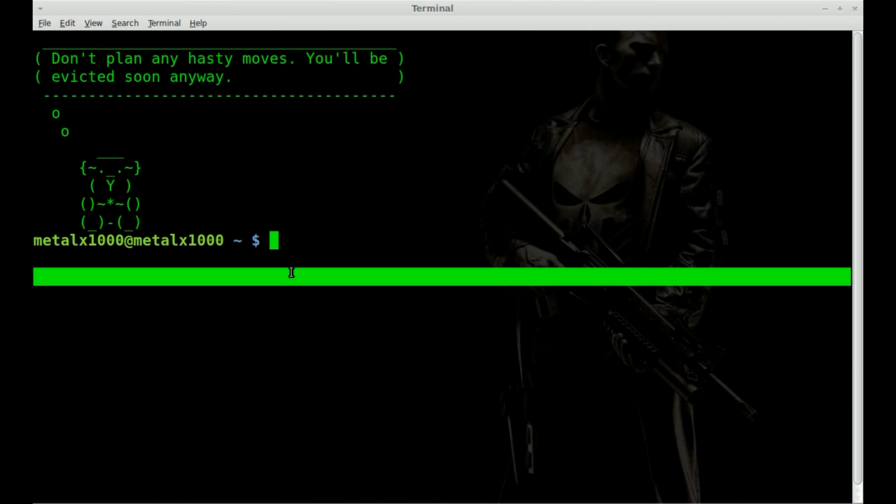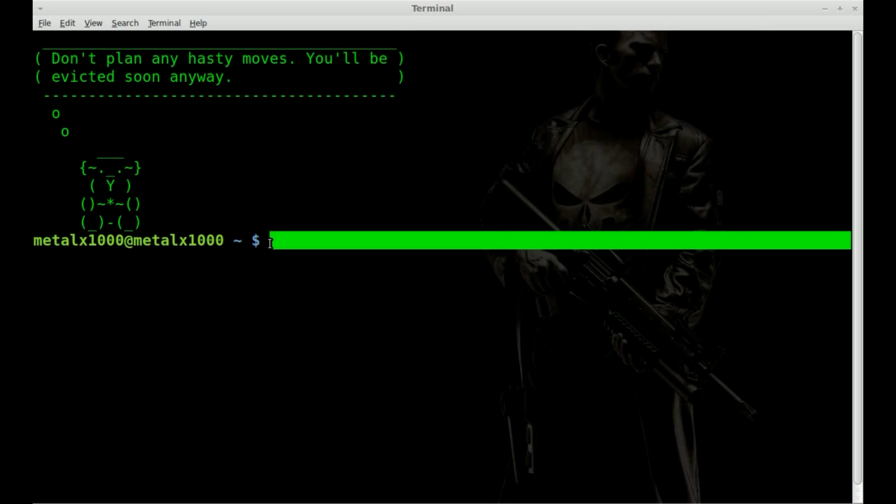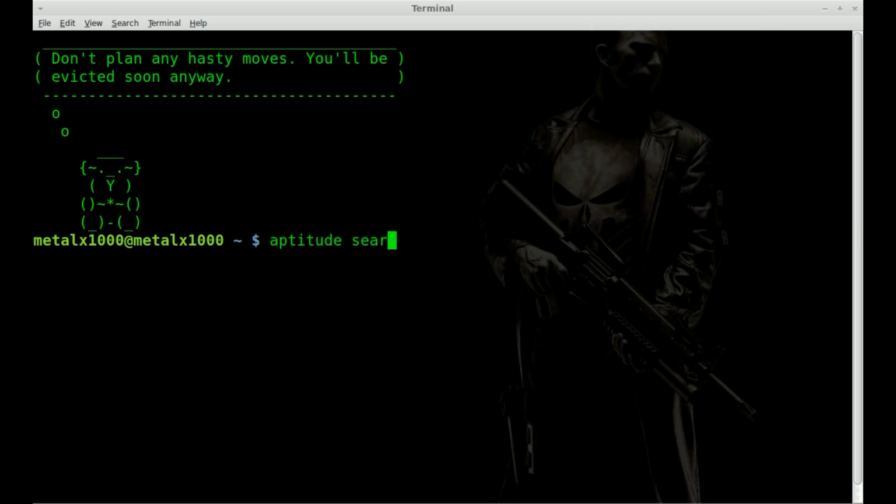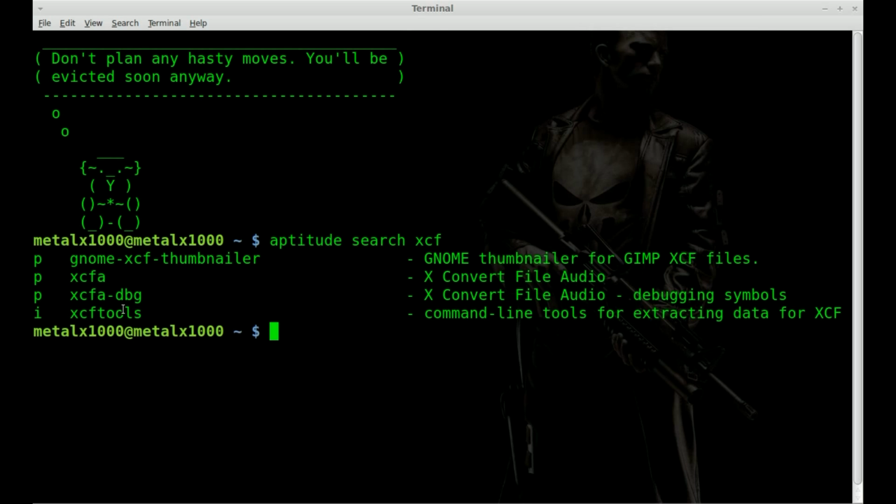I'm going to go to the terminal. And I'm running Linux Mint, so I'm going to use Aptitude, but if you're running Ubuntu or if you just prefer apt-get, go ahead and use that, or whatever package manager you prefer. I'm going to say aptitude search XCF, and it will show every package containing that in the name. And as you can see, I have XCF tools here, and Aptitude tells me with the i there that it is installed. But I can tell you right now, it's not installed by default, at least not on Linux Mint 11, which is what I'm running. I installed that just before recording this tutorial when I discovered this plugin. So if you don't have that installed, go ahead and install it with whatever package manager you prefer.